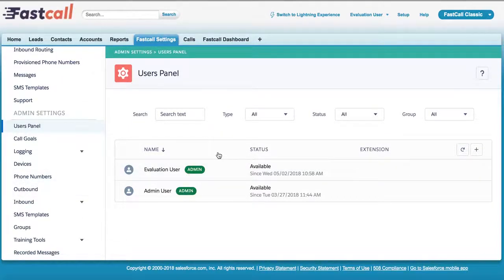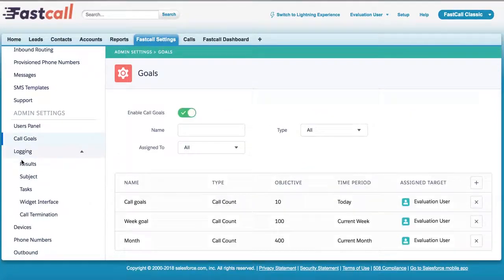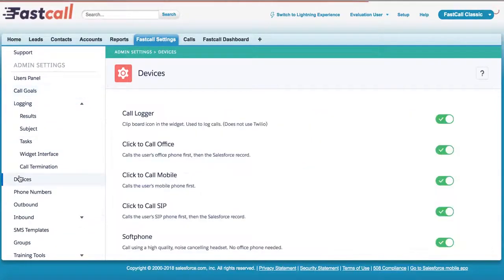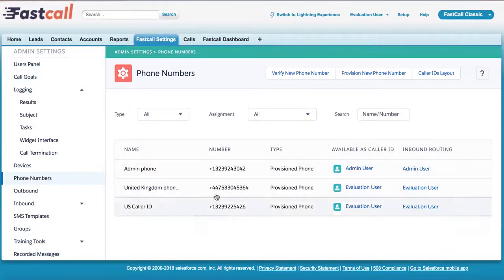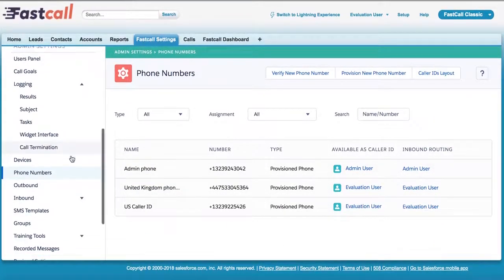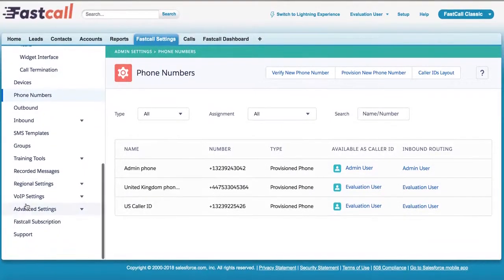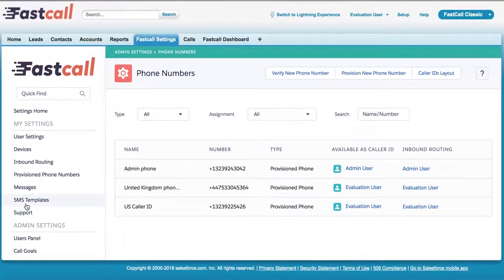So I just actually showed you our user panel where we list all of your users. This is where you set up your call goals, your call logging. You would add devices, your phone numbers. Again, you actually could change something in here and break it, so let's not do that. All of our settings are here. So the idea is you can look at all these settings, you can check things out, you can say, wow, that's really cool, man, and do it in a few minutes.